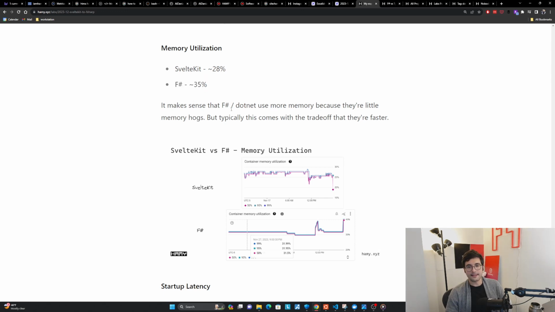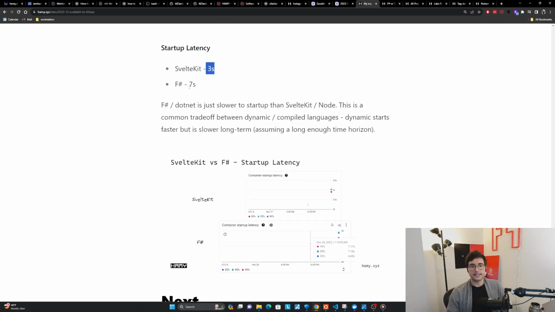It makes sense that F#.NET uses more memory because they're little memory hogs. But typically this comes with the trade-off that they're faster. Usually I'm not honestly worried about memory until we start seeing those spikes, which means we're being constrained by the garbage collector. But I wouldn't really expect to see that here when we're not using much memory for any of the operations. For startup latency, SvelteKit's at 3 seconds.